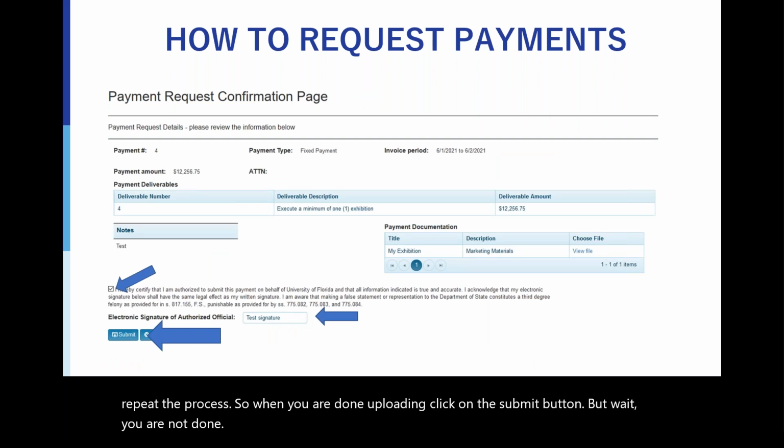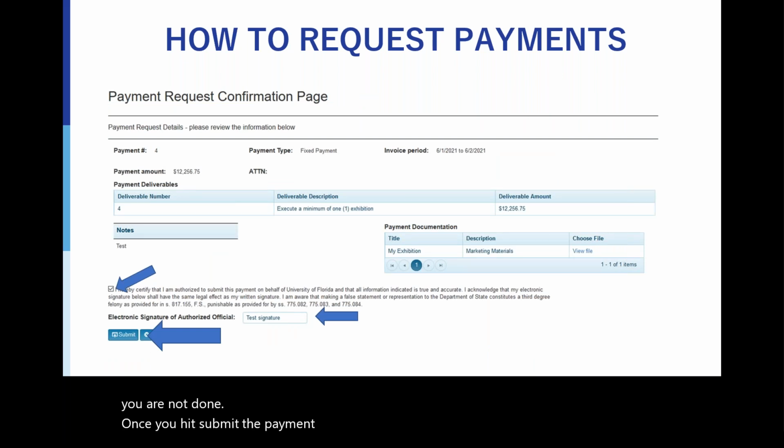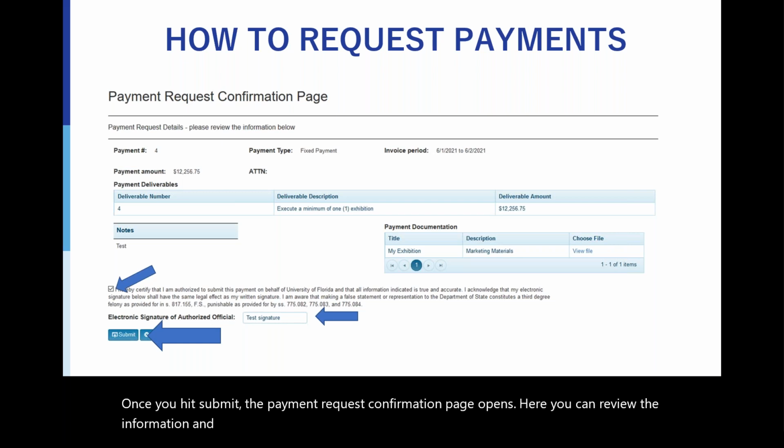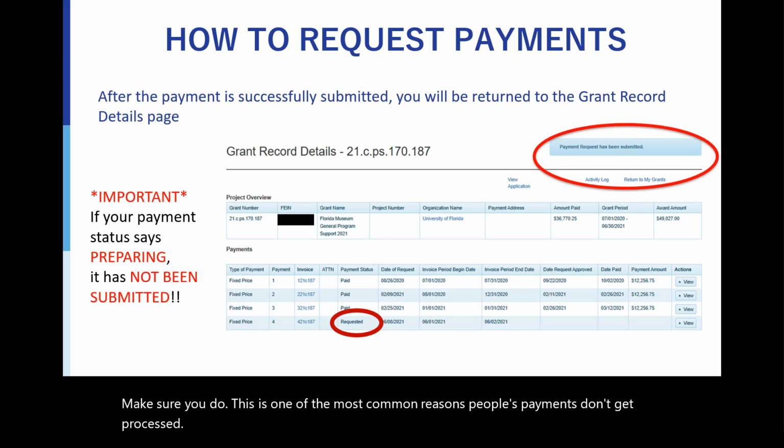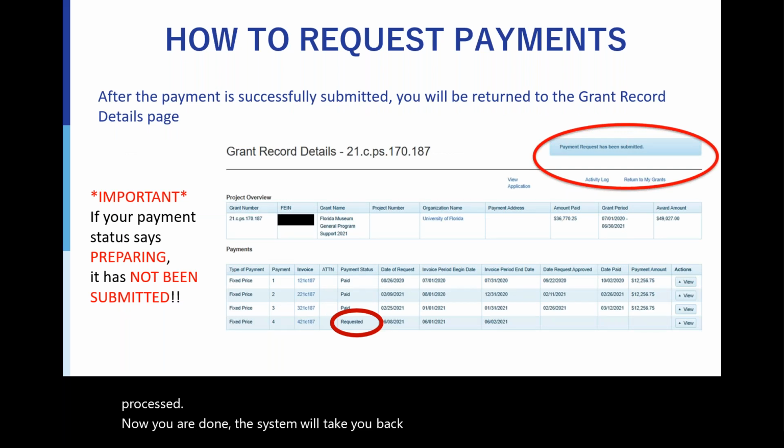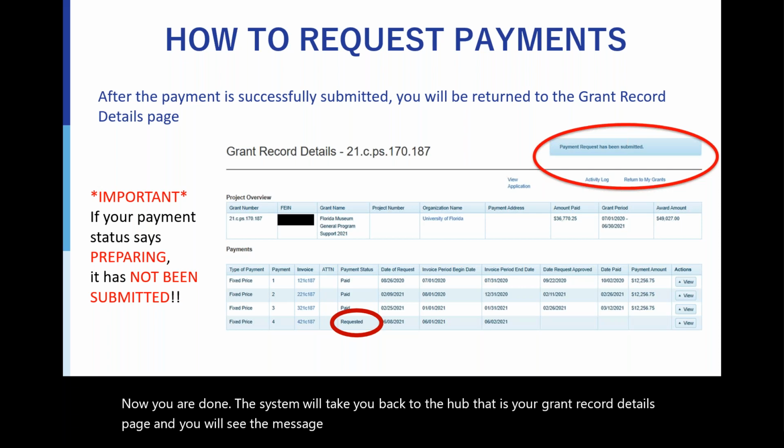Once you hit Submit, the payment request confirmation page opens. Here you can review the information and then check the authorization box, enter your electronic signature, and then click Submit again. Make sure you do this. This is one of the most common reasons people's payments don't get processed. Now you are done. The system will take you back to the hub, that is your grant record details page, and you will see the message payment request has been submitted. Also, you will see the payment status as requested.